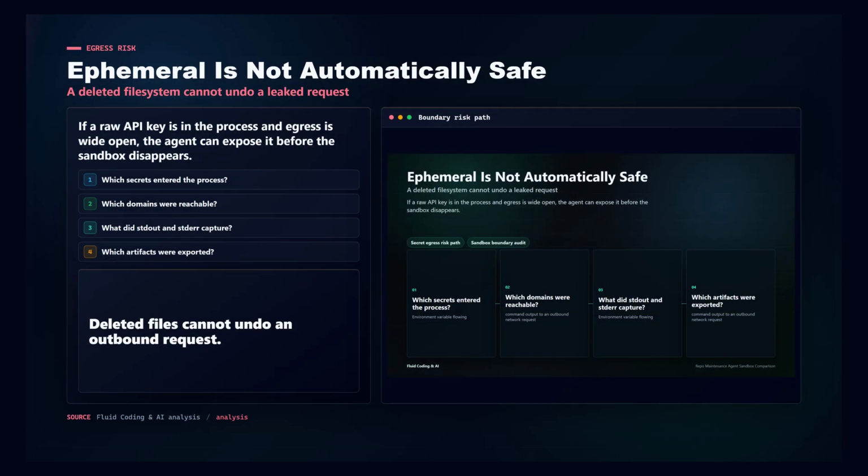Ephemeral does not automatically mean safe. If a raw API key is placed in the environment and outbound network access is wide open, the agent can still leak it before the file system disappears. The sandbox dying later does not undo a bad request. So the inspection checklist is simple. What secrets entered the process, what domains were reachable, what stdout and stderr captured, and which artifacts were exported before deletion.